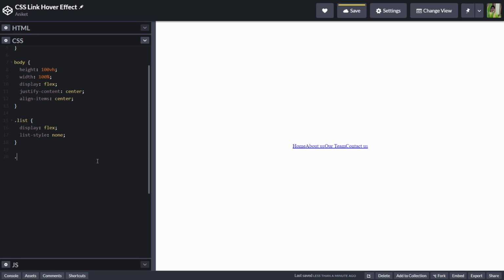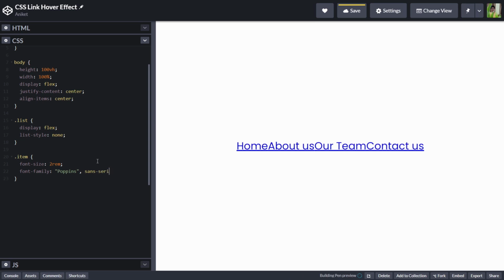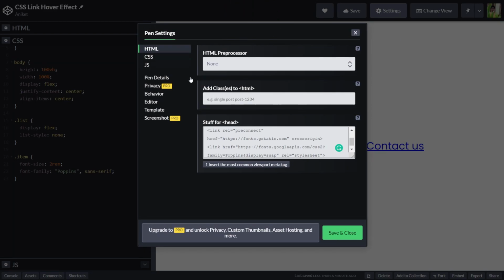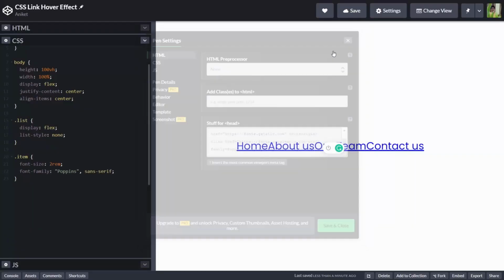Now I'll grab on the item, and to item I'll first give the font size, and it would be 2rem. Font family it would be Poppins, sans serif. And I've already uploaded Poppins in my CodePen. And if you want to get the source code, the link is down below in the description. You can go below and find the link of this pen.